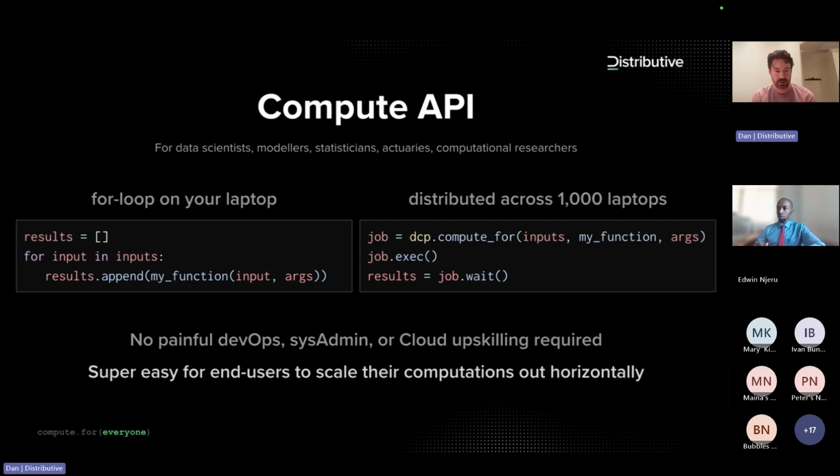We want to expand the cluster. We want to bring it to other universities and colleges, locations with even less compute, and then share compute and build capacity together.